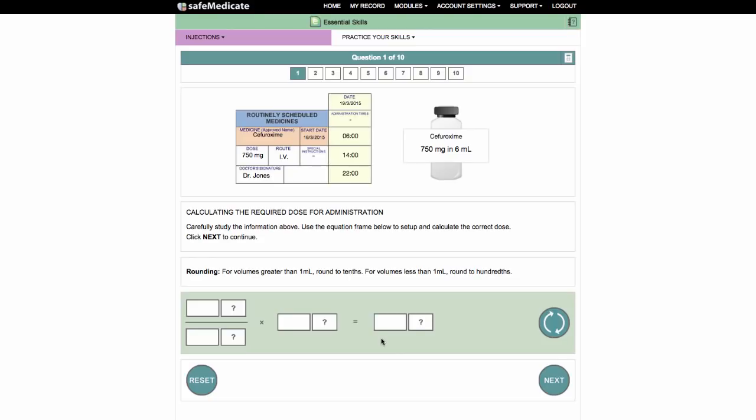To complete each question in this type of assessment, you will need to demonstrate 3 competence components. The first of these is conceptual competence. This is understanding the problem in context and setting up the equation correctly. The equation frames can be reorientated to suit your learning style as shown here.